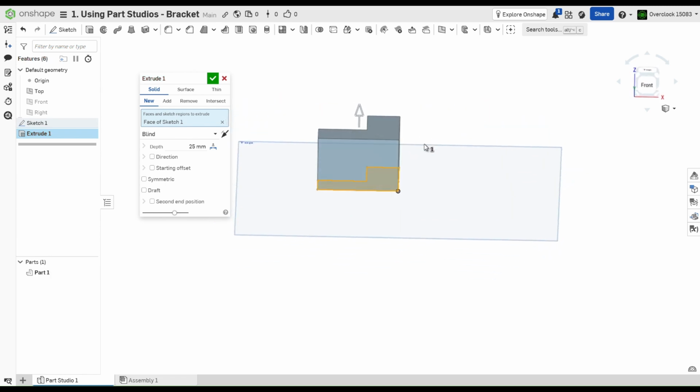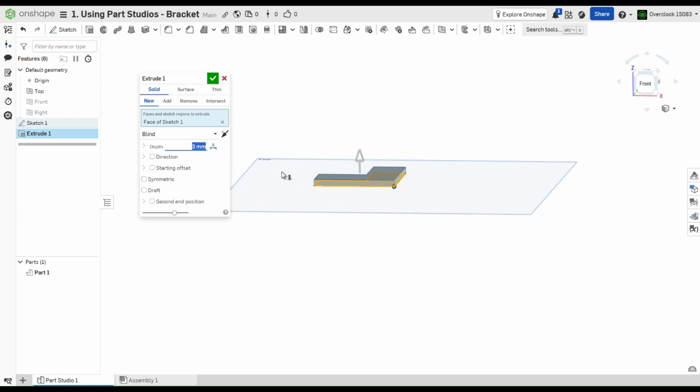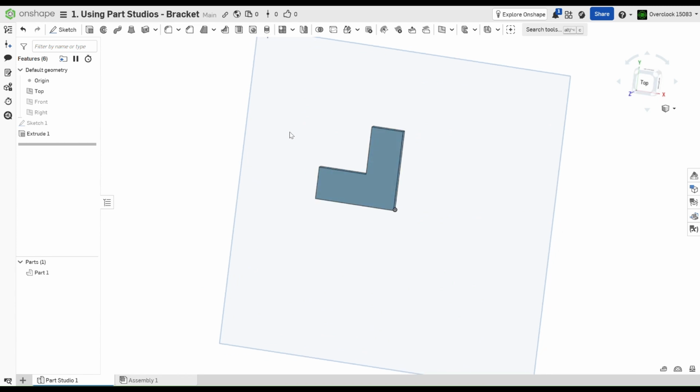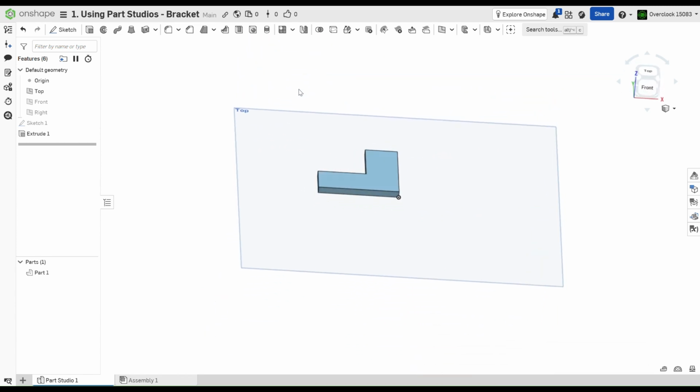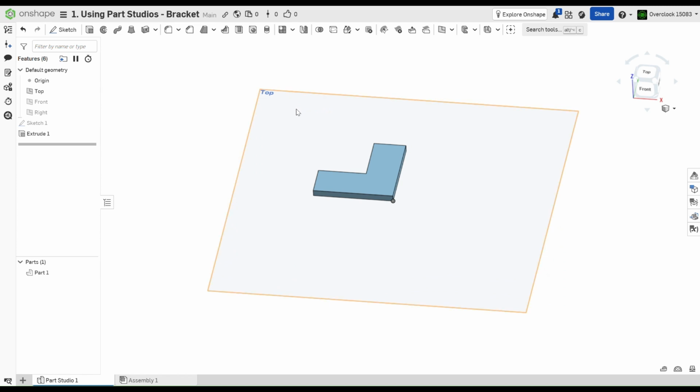So you can see it's extruding out here. Right now it's extruding 25 millimeters, but we only want it to extrude 3 millimeters. So you can type that in, and then you can see it's extruding upwards. So we have a simple L shape right here, but for a bracket we want to have holes to screw it in. So we'll need to add on those holes.